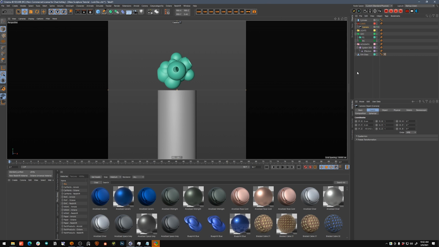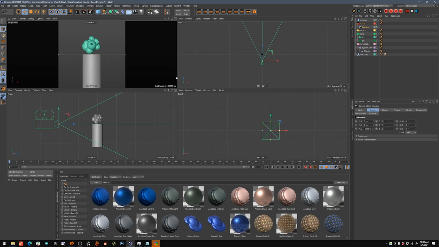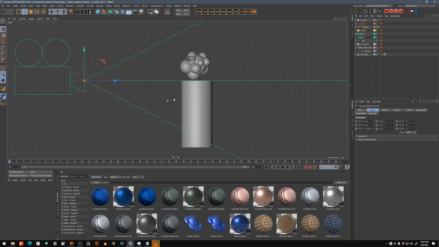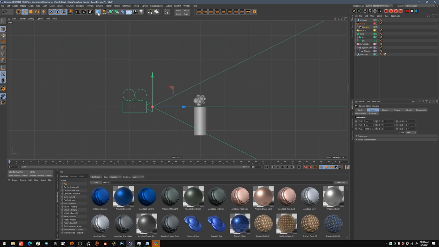I want to center this on our orb. There's a couple different ways I could do that, and the easiest way that I'm going to do it is just grab a null, and we're going to make this a look at. And I'm just going to drag this right to the center.